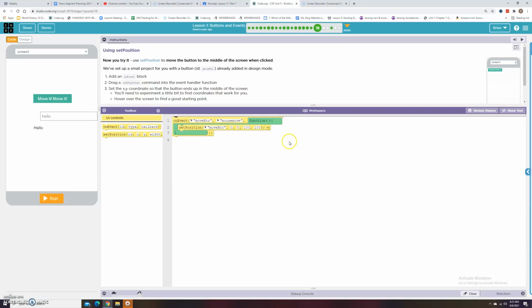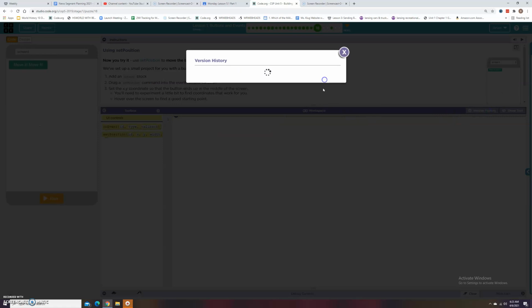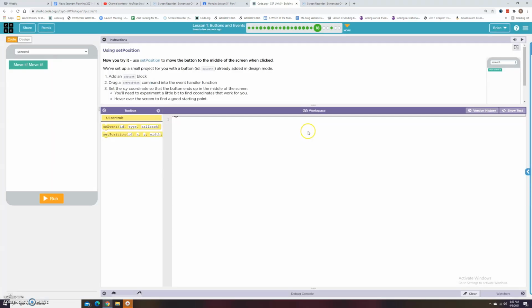Okay. So let's try this out. All right. Actually, I don't know if yours starts like that. So let's start over here. Okay. All right. Now you try it. Use set position to move the button to the middle of the screen when clicked.